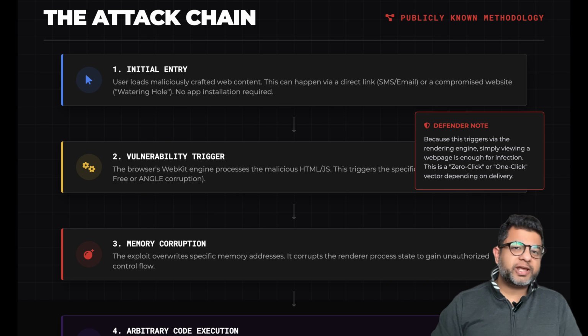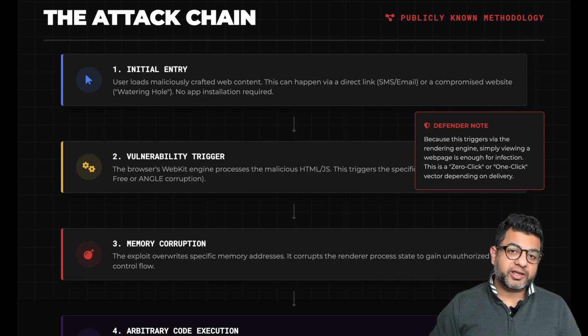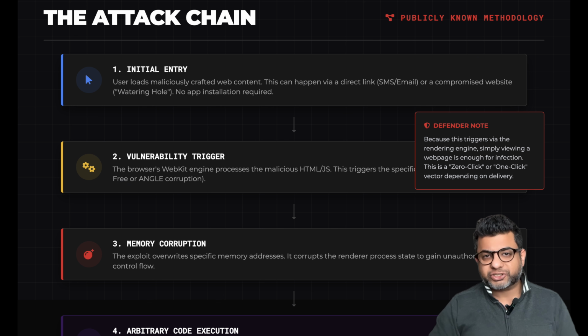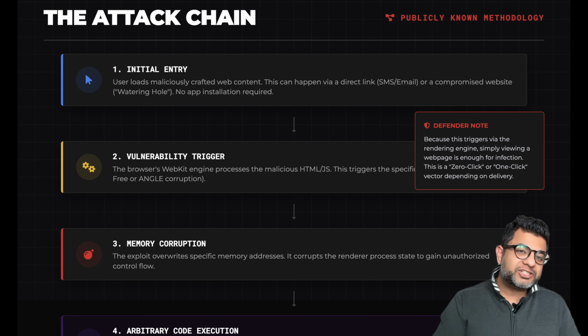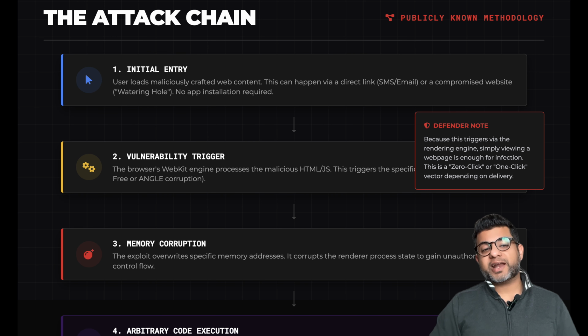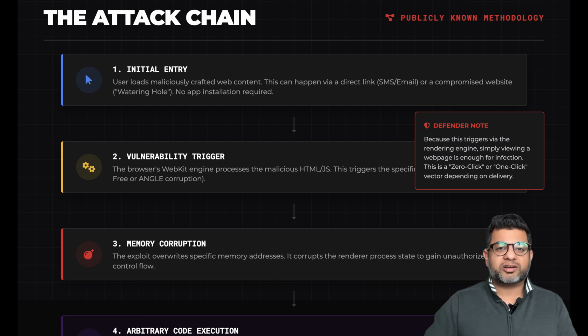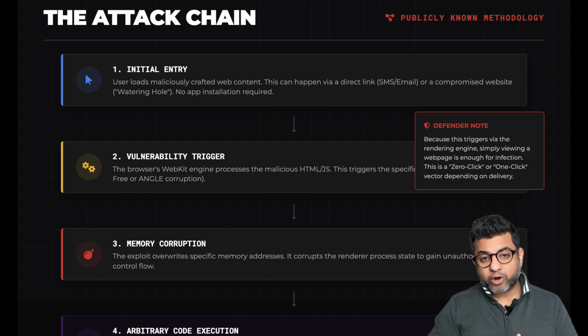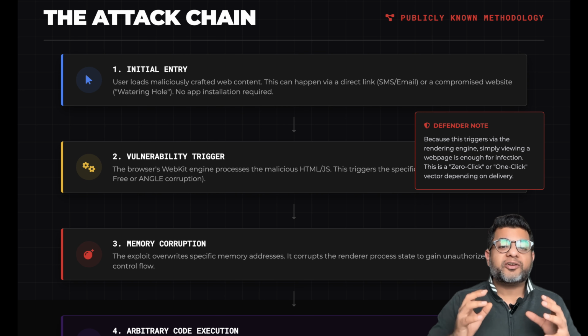So, how does this actually happen? How does a line of code turn into a compromised iPhone? Let's look at the attack chain. It starts with delivery. In targeted espionage, this is often a link sent via a secure messenger, SMS, or even email. Sometimes it's a watering hole attack where a legitimate website is compromised. The user clicks the link. That is the only interaction required. The moment the browser begins to load the page, the countdown starts. The page contains malicious web content, specifically crafted HTML or JavaScript designed to confuse the rendering engine.